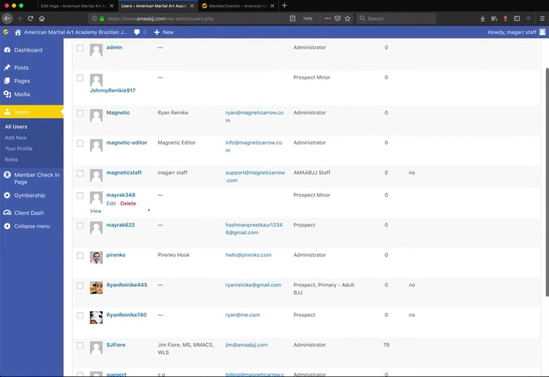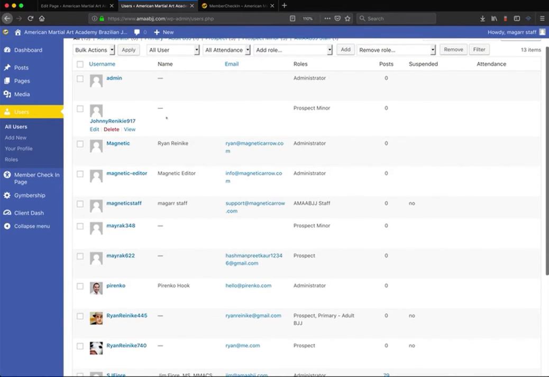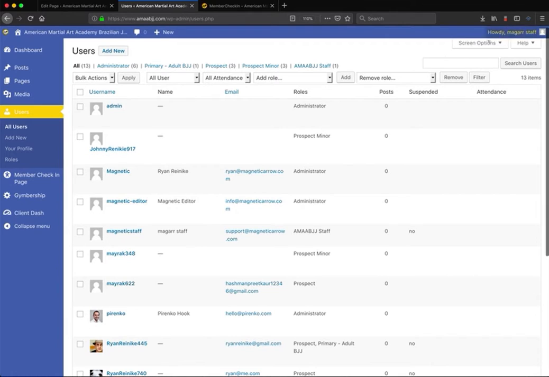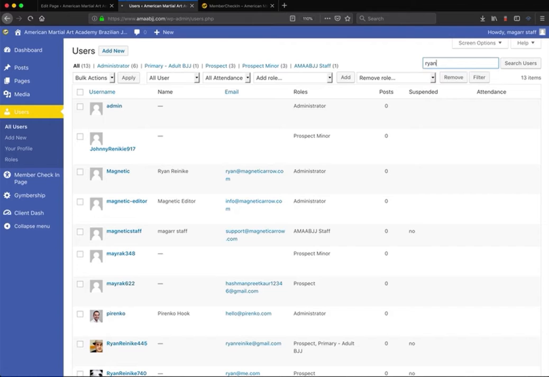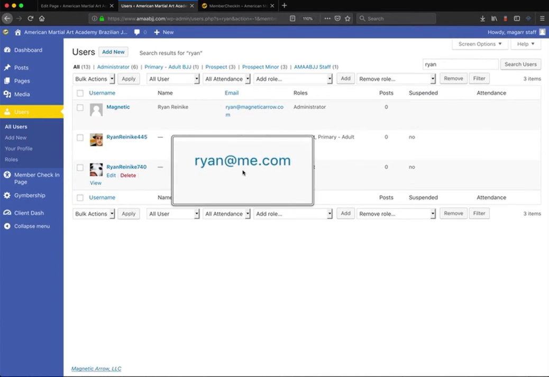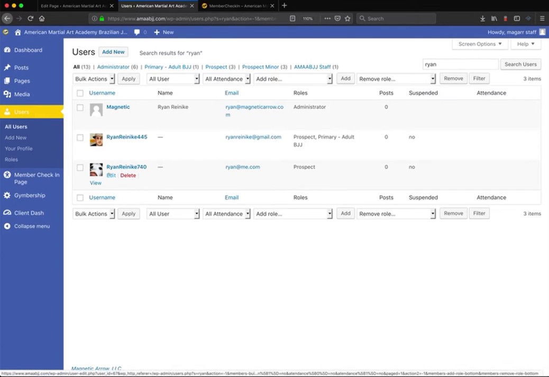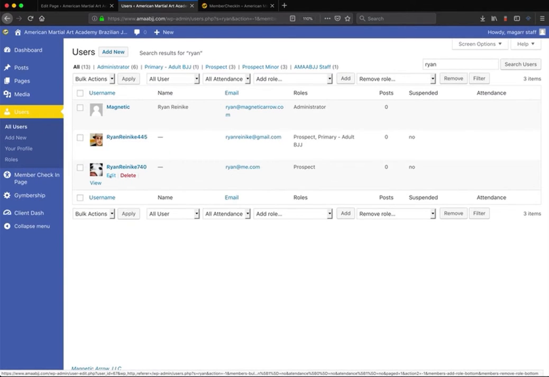We can go through here and search visually by the user's name to find people who have recently signed up, or we can use the search users field over here. I'm going to do that right now to find myself. And I have two accounts on here, but this is the email that I signed up with recently when I was doing the waiver. When you hover near a username, you'll see some additional options pop up. I'm going to click on Edit.